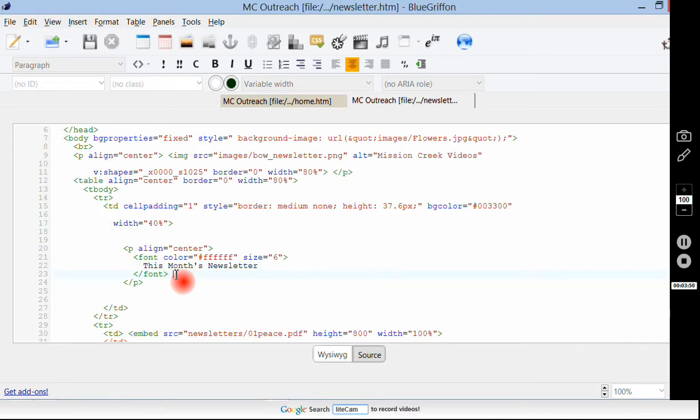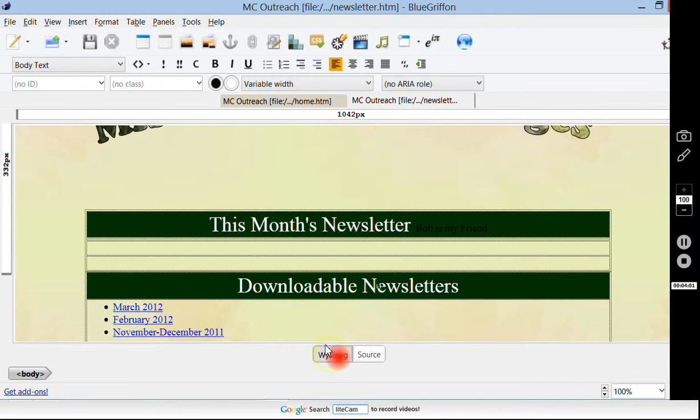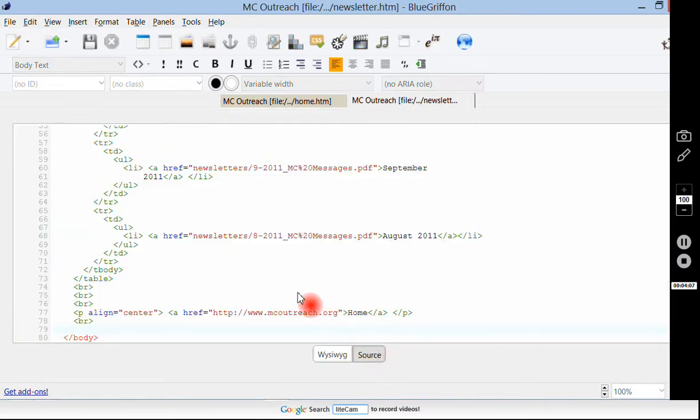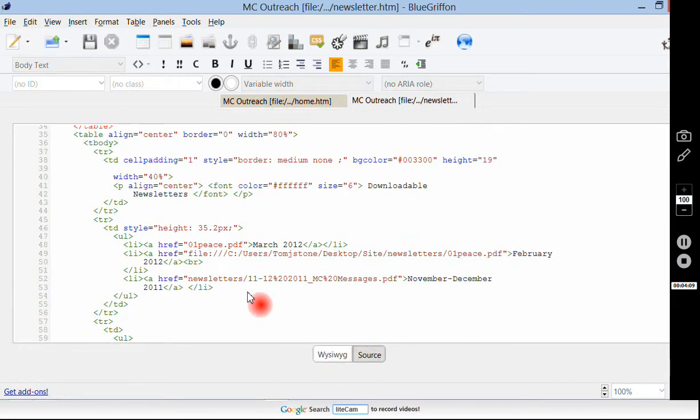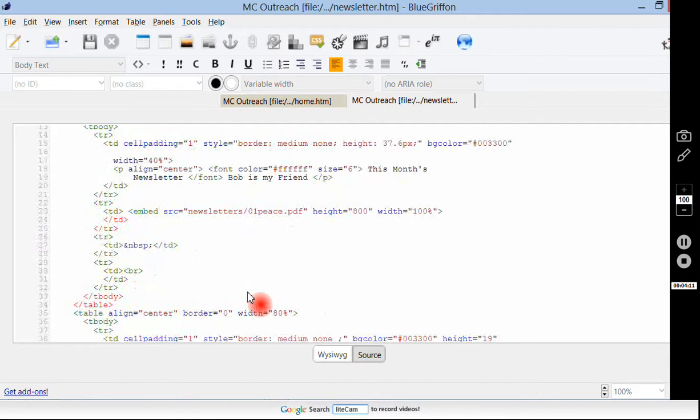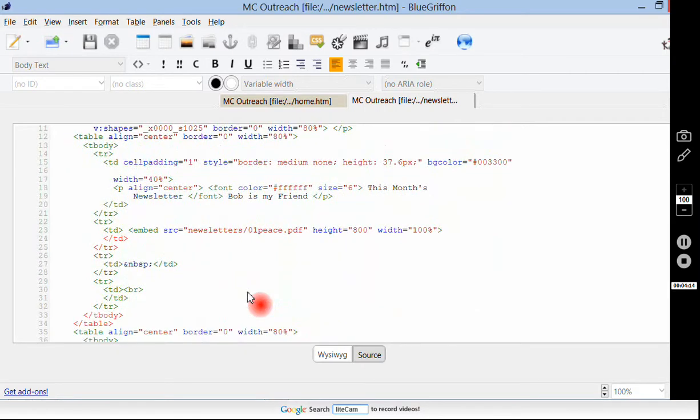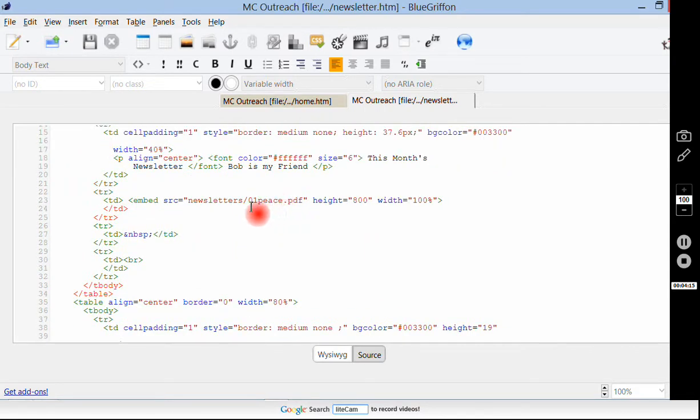If I type outside of this, Bob is my friend, if I type that outside, it's still in the paragraph, but it's not in the font. When I look at it, look, it's the typical font, not the other font. Does that make sense? I hope so. Okay, where's Bob is my friend now? I just lost it. Okay, Bob is my friend.